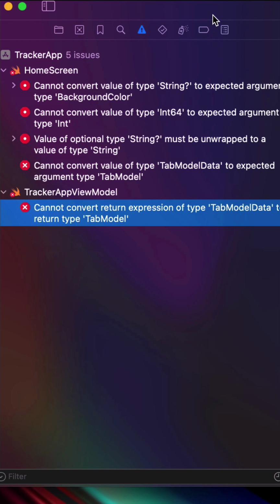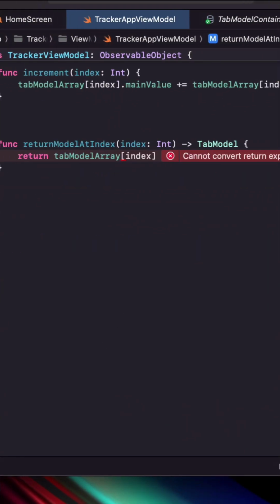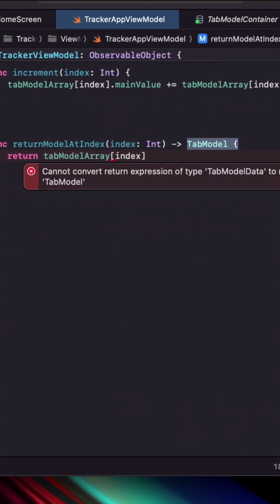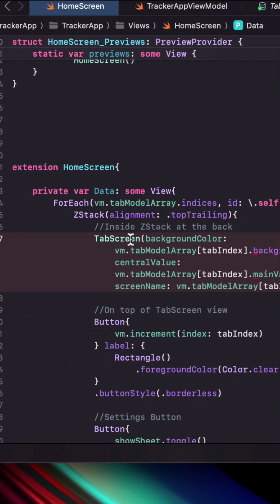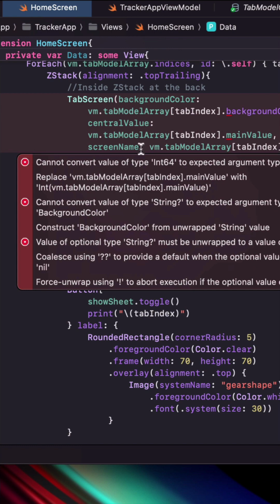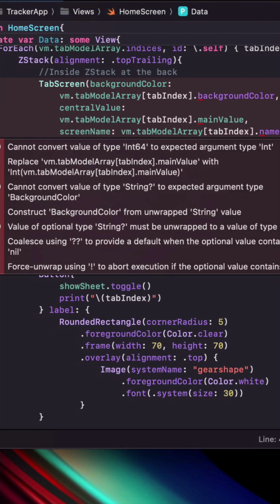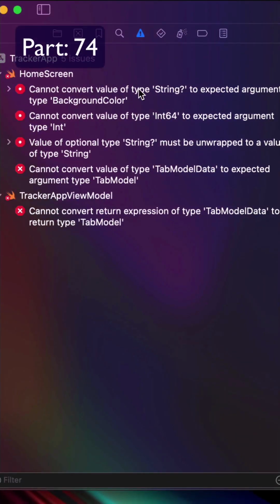And so in our code, as you can see, we have this error here where we're returning a tab model, and so that's not going to work anymore because we need tab model data. Or in another file, we have stuff where we're passing things in, but it's saying that they're of a different type. And so these are the kind of errors that we're going to have to tackle over the next couple of reels.